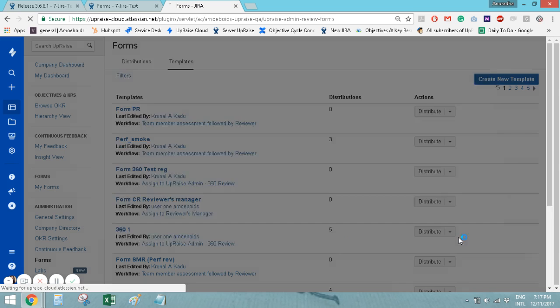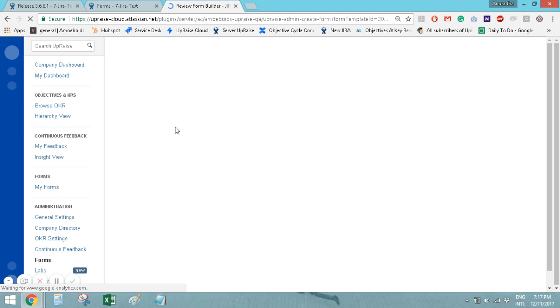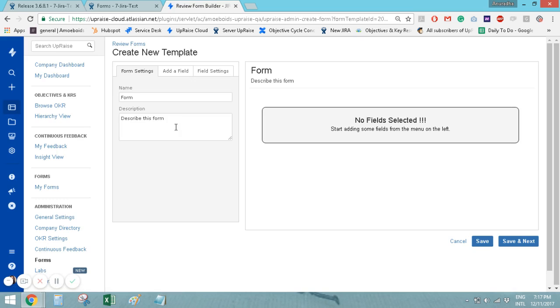Now click on next. Once you click on next, you will be navigated to the form builder page where you actually create your template. You actually create your questionnaire. On this page, you can see three tabs. First is form settings, where you have to write down a name of your template. So let us say this review template is specifically for a marketing team.